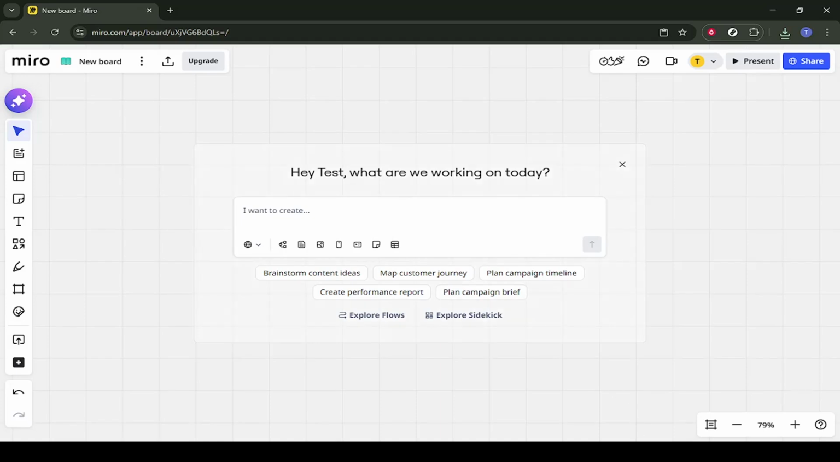In today's video, I'm going to teach you how to plan a project on Miro. To get started, open Miro and go to your new board. This is your blank workspace, and it is where you will set up a simple project plan using a template.